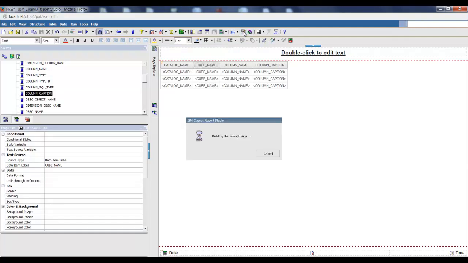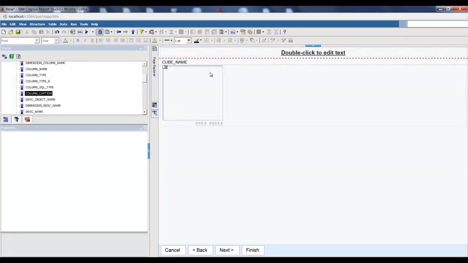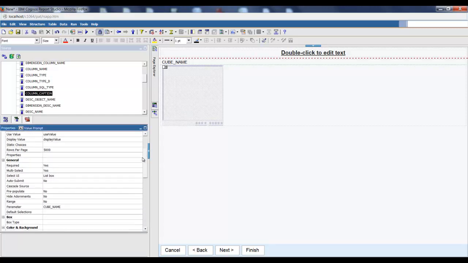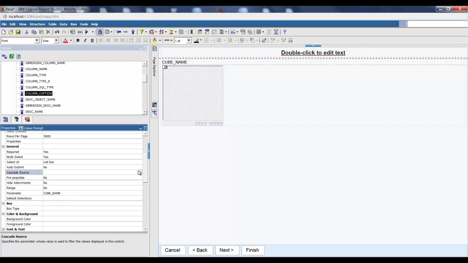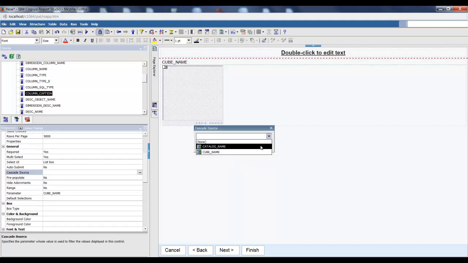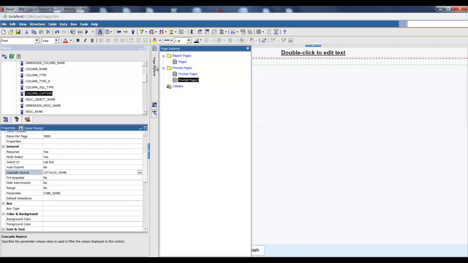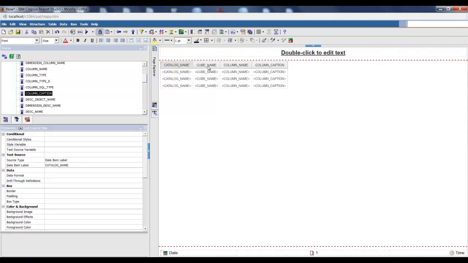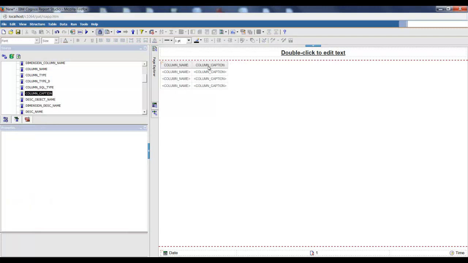And we're going to do the same thing for the cube name. The only difference here is we're going to make this a cascading prompt, so the cube names are going to be filtered based on the catalog name. So we'll just select the prompt control, go to cascading source, and simply select catalog name as the cascading source. Go back to the main page. We don't really care to have the catalog name and the cube name in the output. We simply use them for building our prompt page, so we can delete them from the output.